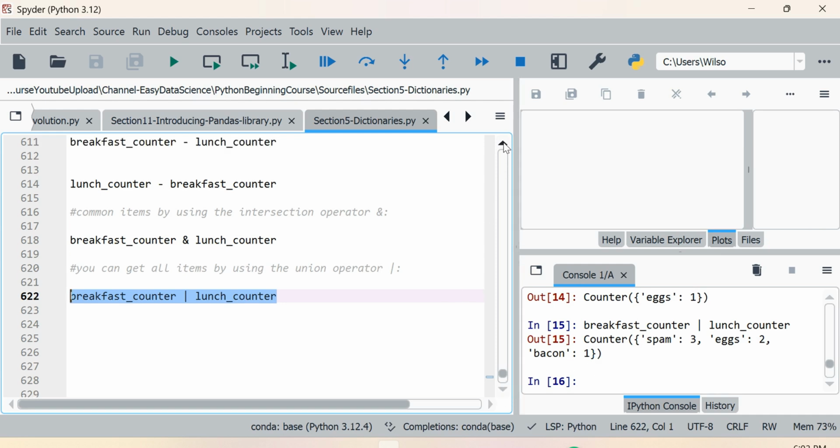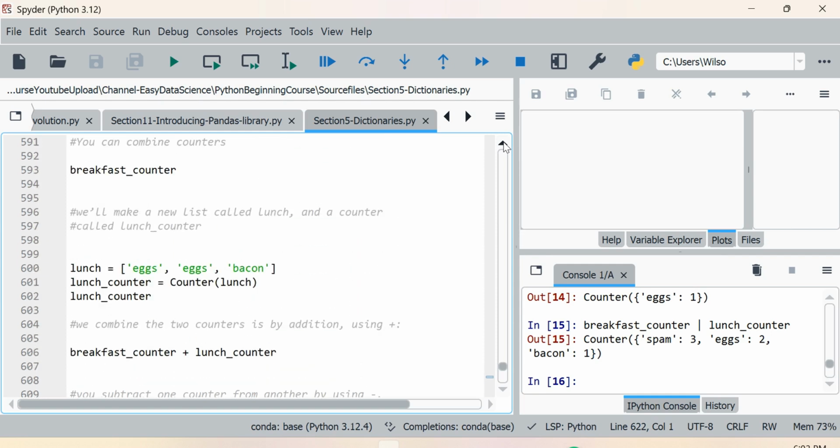So this is the Counter function, quite intuitive and interesting from Python.